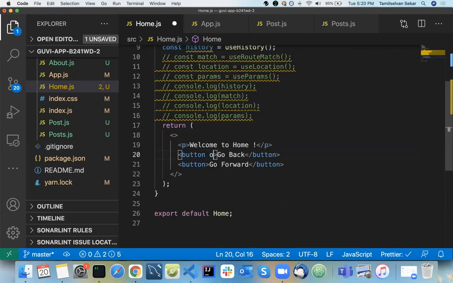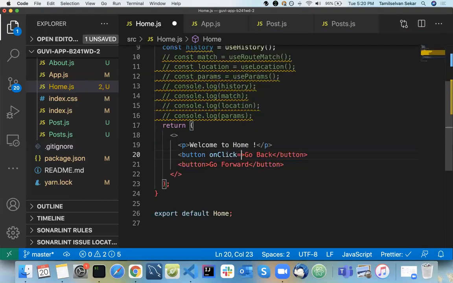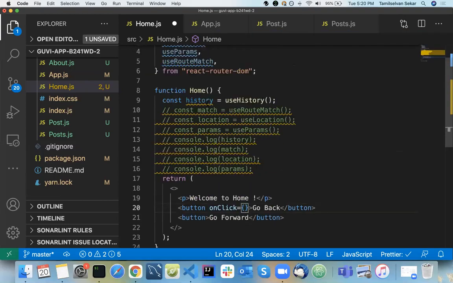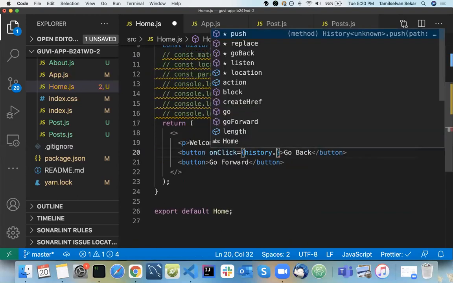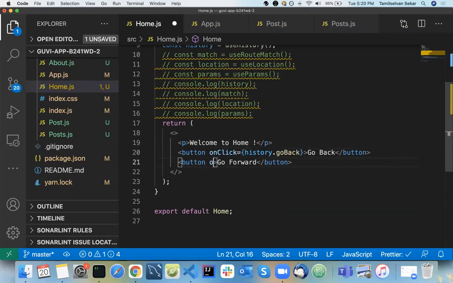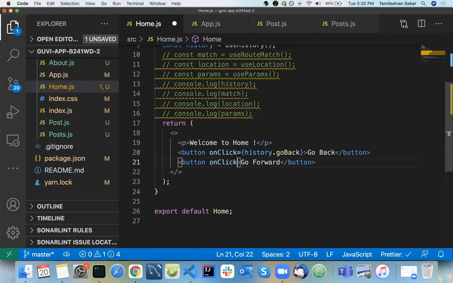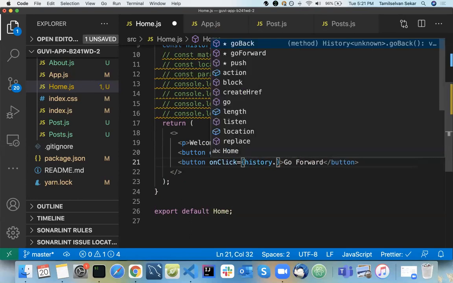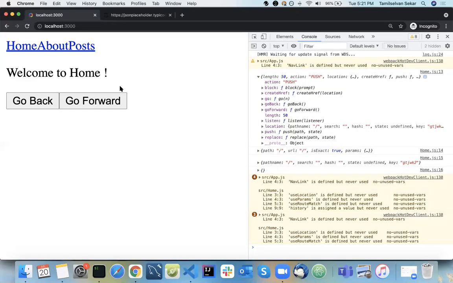On clicking on them, I'm going to use the history object we have here, right? So history dot, I told you, we'll have go back and go forward here. So I'll use the go back function. Same way, on click, history dot go forward. Basic simple thing. So see here I have two buttons.